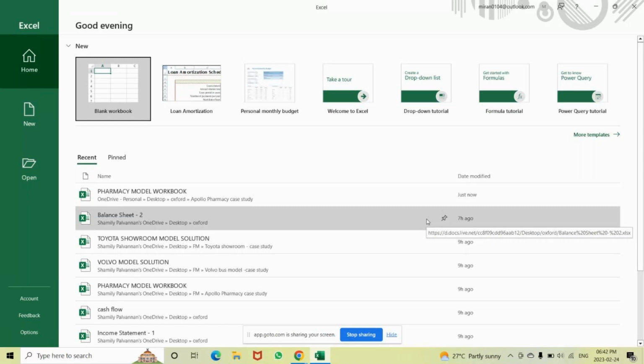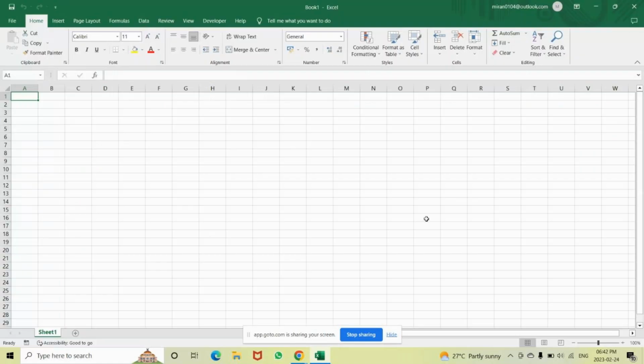Okay, now tell me, what is the default file name of an Excel when I open it? When I open a new Excel file, what will be the default file name? Book one. Very good. To open a new file, what is the shortcut key? Control plus N. Very good.